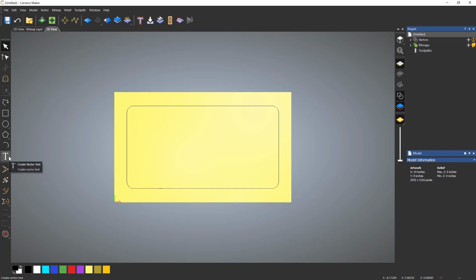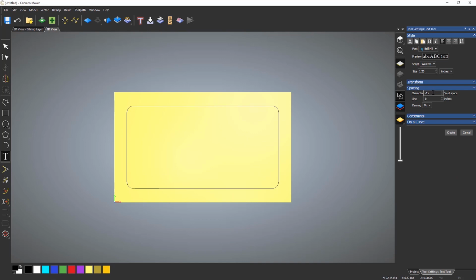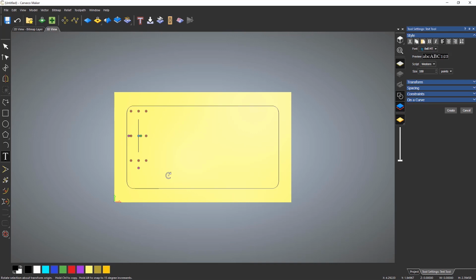So if I come over here and select create vector text, this opens up the text tool. Now I'm just going to put these back to the default values, and I'm going to put that to be points, and let's just make that say 100 points. Okay, and then just select here and I'm going to type my name. Okay, now if you wanted to change this, as you can see, this is maybe a little bit too big.